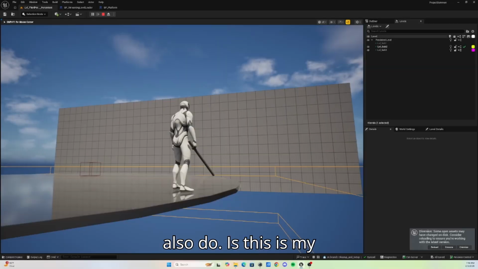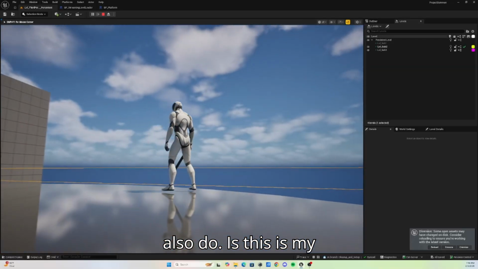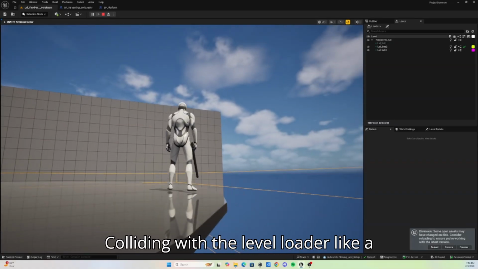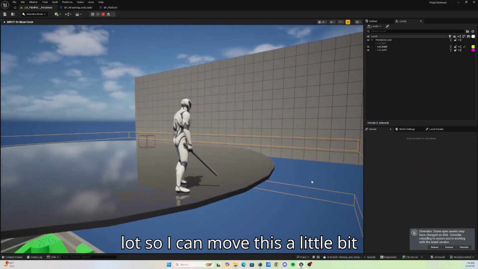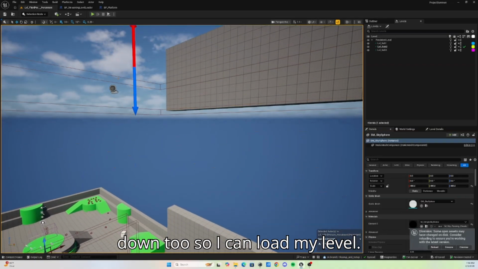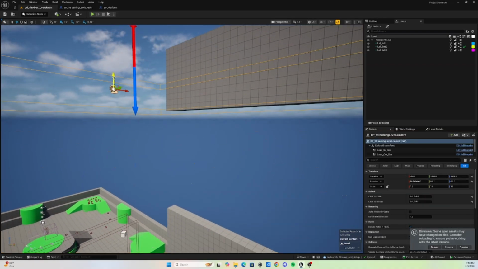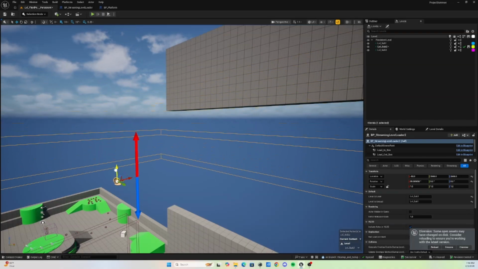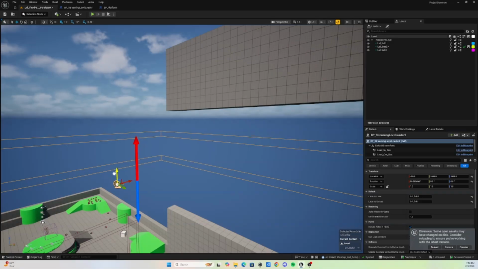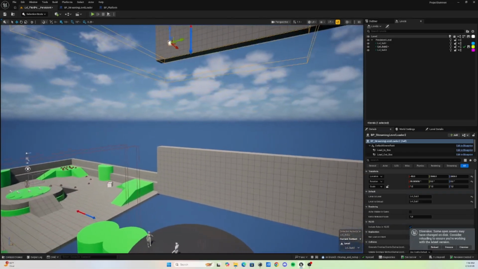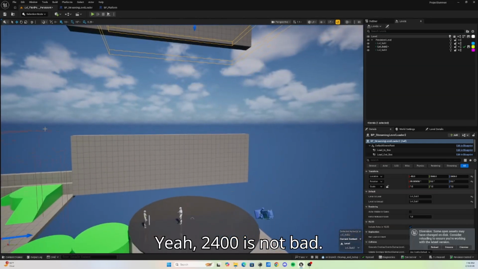One thing I can also do is, my player is actually kind of colliding with the level loader a lot, so I can move this a little bit down too, so I can load my level while they're moving. So I can keep it maybe 2400. Why not? Yeah, 2400 is not bad.